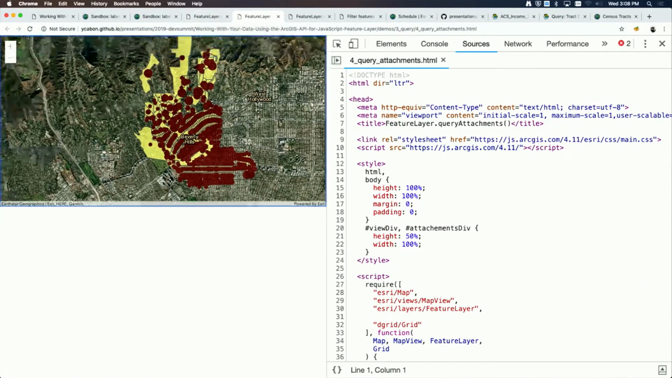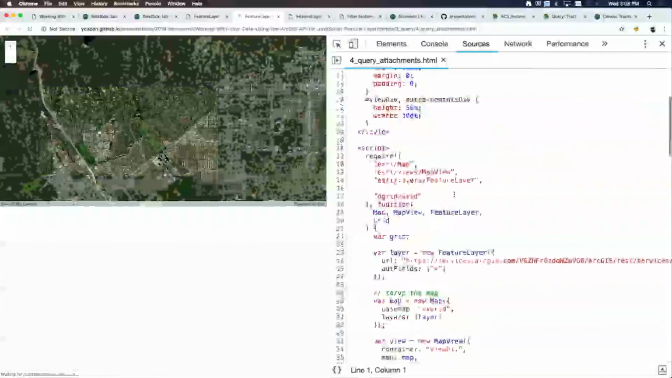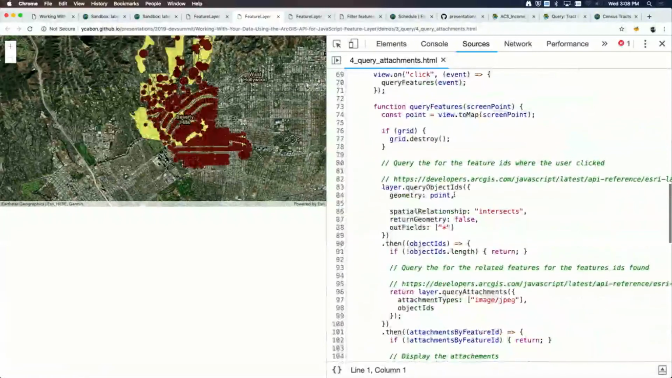Okay, so another type of query you can make on the feature layer is called query attachments. You can enable attachments on your feature service, meaning that for each feature you can attach different types of files like pictures or PDFs or pretty much anything. Yep, almost anything. And the feature layer will tell you if it supports attachments or not.